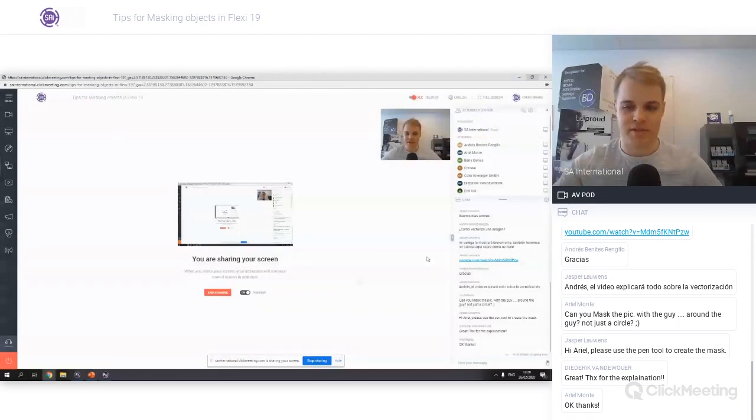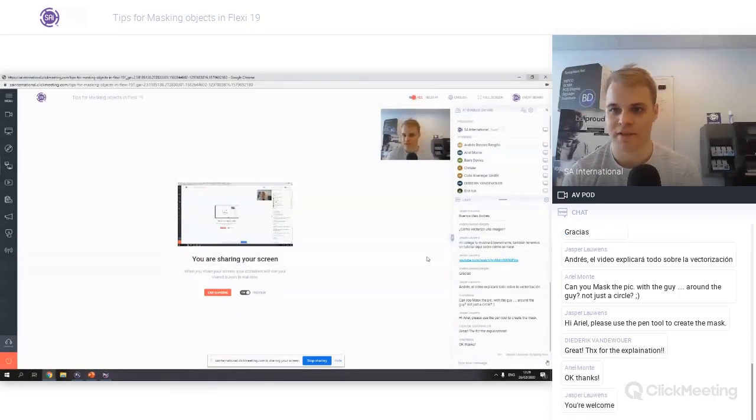And again, you can use any vector objects to mask. So something you've created in Illustrator, if that's how you prefer to work, you can always use it to mask bitmaps in Flexi as well. So you're not just limited to the tools in Flexi.